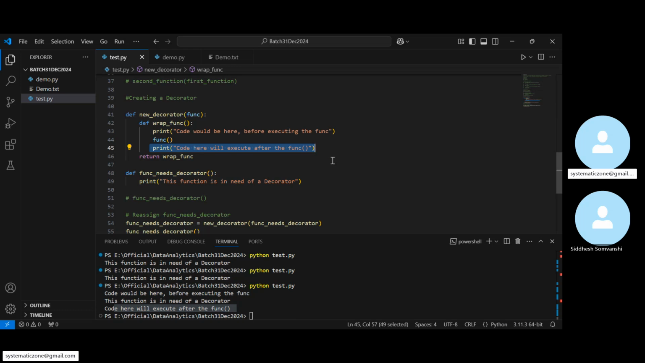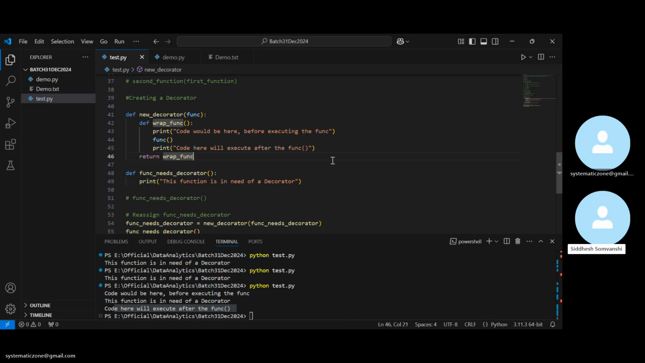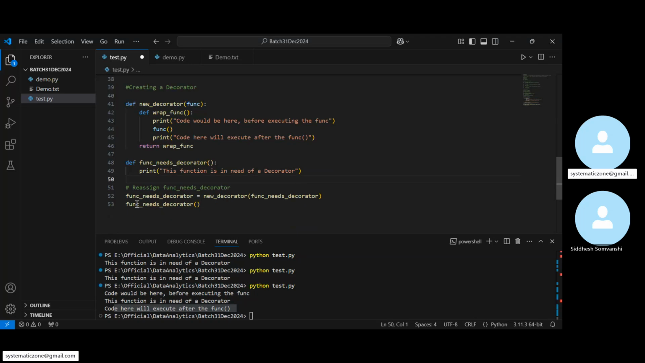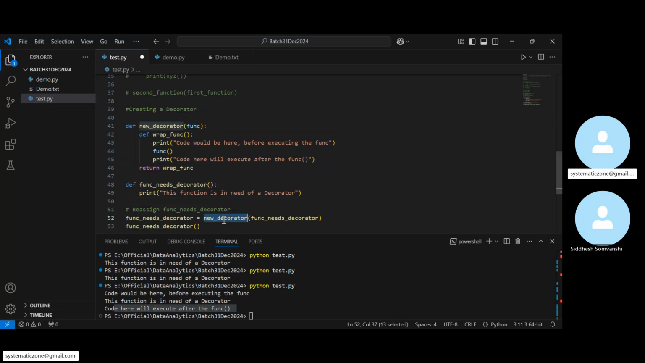Getting this? Yes, it is a bit confusing, but when I code now, it will be clear. Okay, let me try to explain it once again. So here what we are calling, line number 41, function new decorator. This function needs one parameter. So in place of the parameter we are passing a function as a parameter, this one.